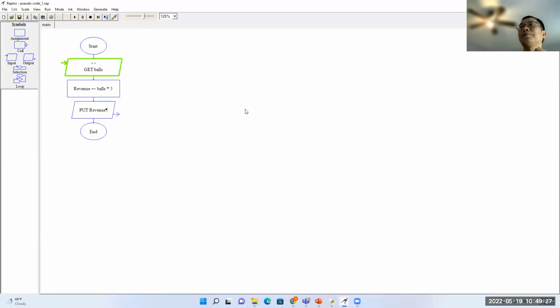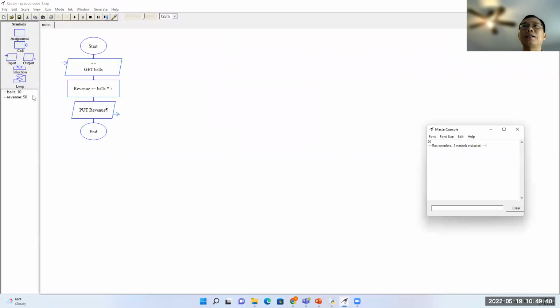So I run it here. I made this one simple, so I don't have any problem. I put in 10 as the number of balls. It figures out the revenue is 50, because you enter the number 10, the ball is 10 times 5, so you have 50 and it prints out 50.